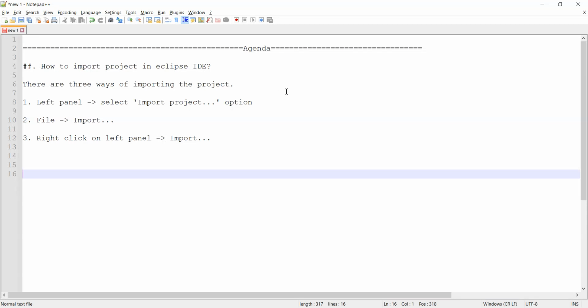Hello everyone. So today's agenda is how to import a project in Eclipse IDE. There are three ways of importing the project in Eclipse IDE.